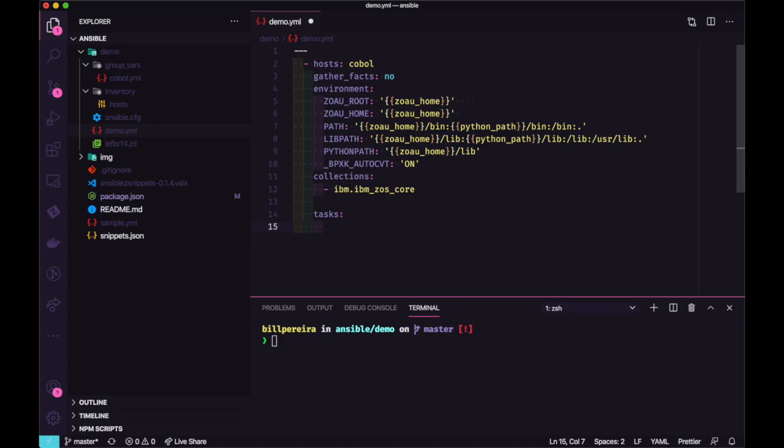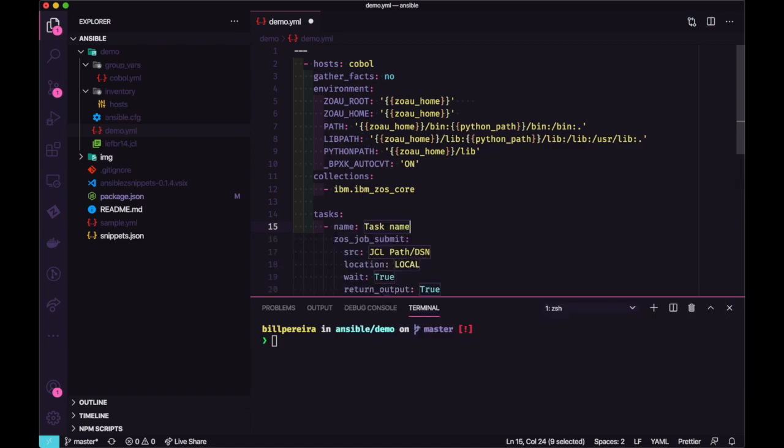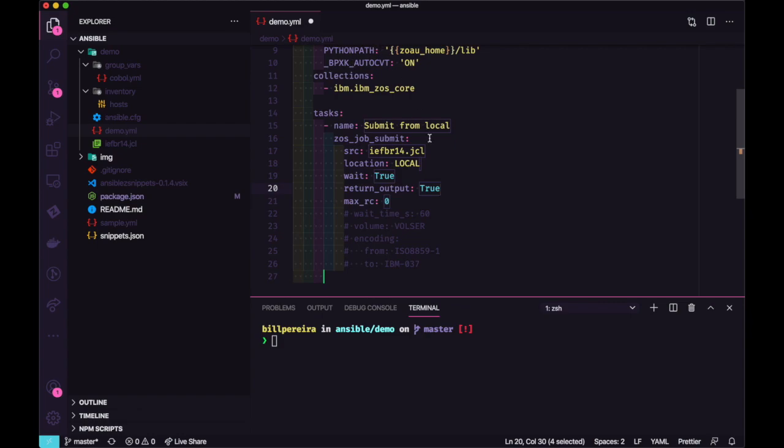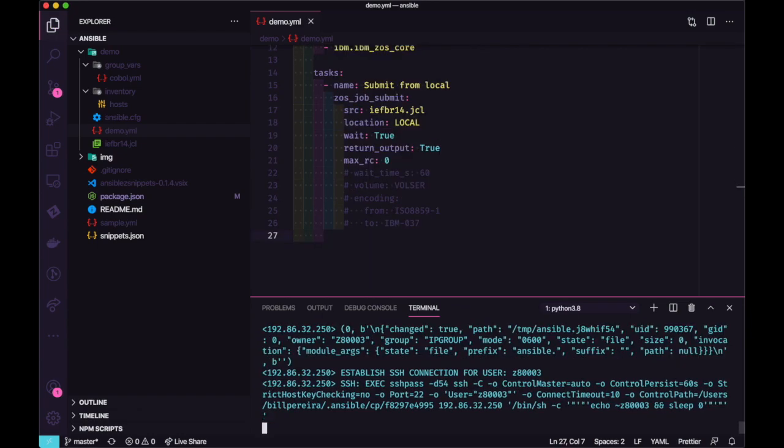Go to the tasks, and as you start typing, for example here, submit a job, it will bring you a template to get started with the zOS job submit module. On the sample, I'm just submitting a simple hello world for my JCL. I'm submitting this from local. As you can see, it shows me the options I have for this. So this helps a lot.